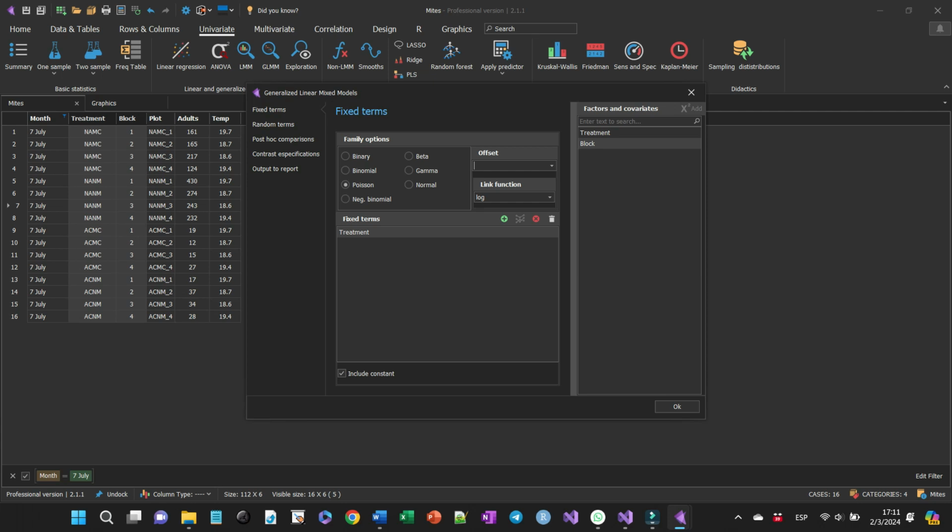The offset field in the current dialog will display the variable name of the declared offset, such as plants. The link function is not an easy concept to explain in a paragraph. But it establishes the relationship between the expected value of the response variable and the so-called linear predictor, thereby accounting for nonlinearity and ensuring that the estimates of the expected values and their confidence intervals will be in the range of the random variable. For example, in a Poisson model, the link function is the logarithm of the expected counts.